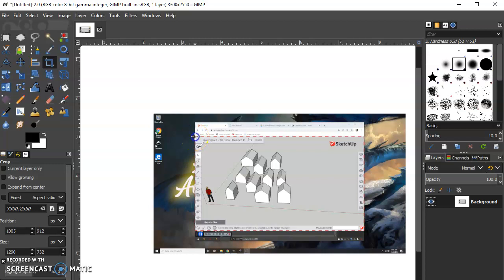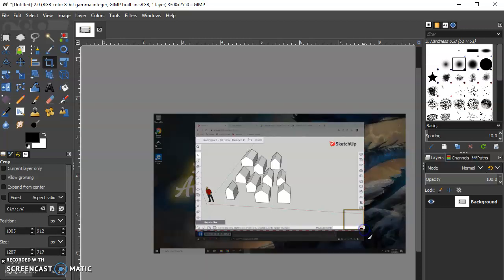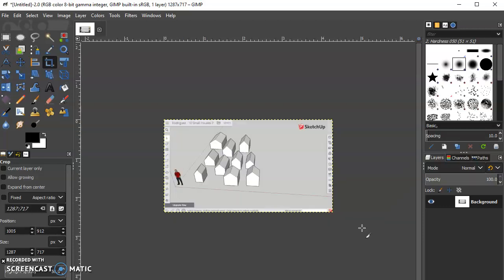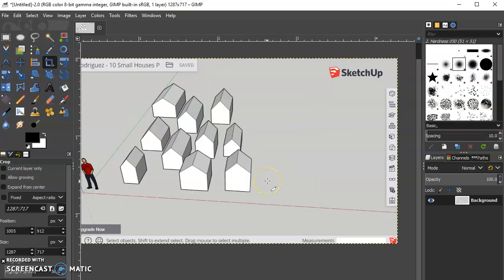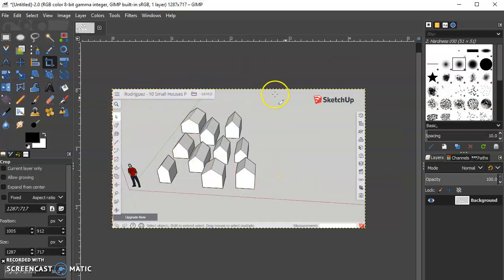Make sure that your name is included in the file. So when you save it, put your last name, first name, and 10 small houses. There, like that. So I only have a cropped image, just so I can see my name, I see the houses, I see the images of the houses. That's all I need here.